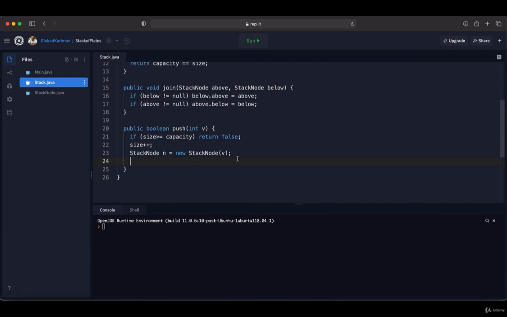Then we have to insert this element to this stack. So we are going to check if the size is equal to 1, it means that this is the first element we are inserting over here. So we have to set the bottom of this stack to the new node that we created. So here, instead of n, let me just put new node. So first element will be the bottom element in our stack.